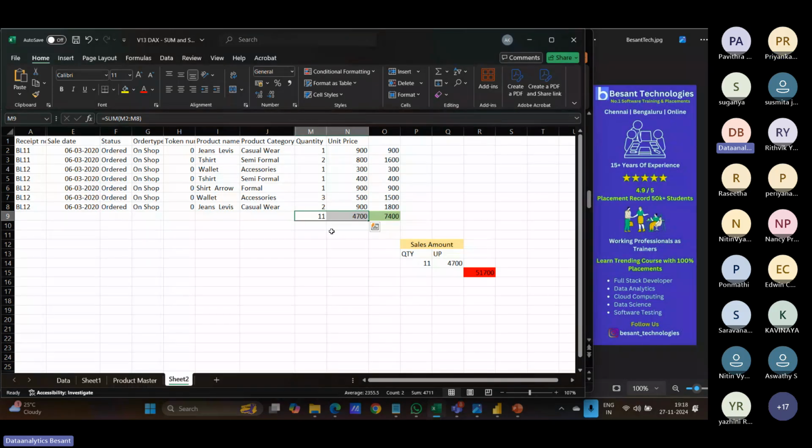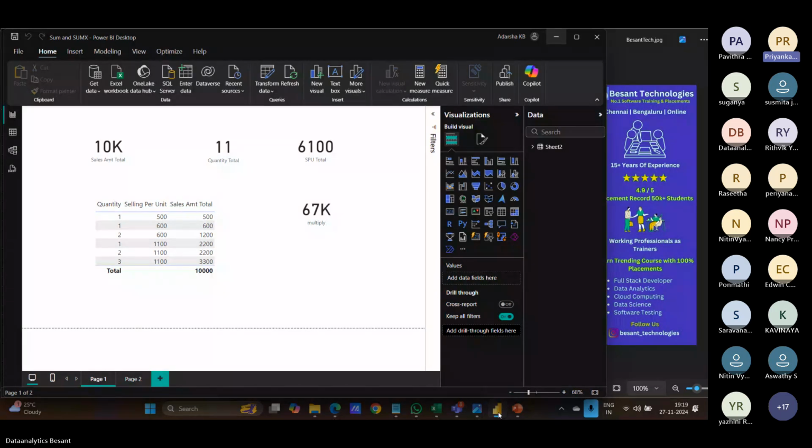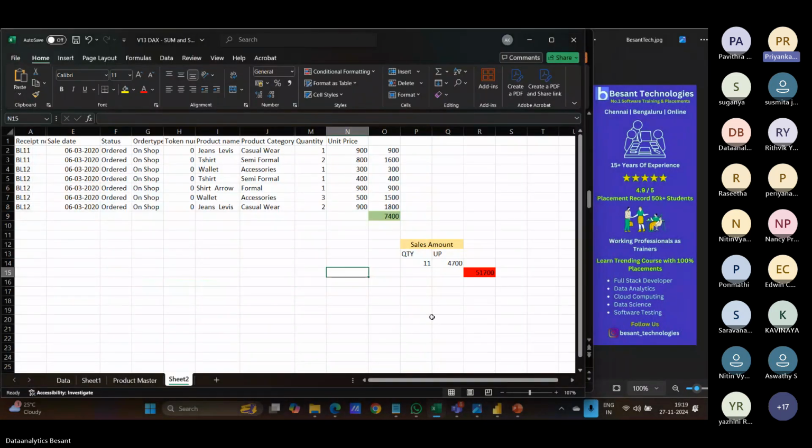So what is happening in SUM? SUM will give the total value of the particular column, the sum of the unit price it will give. And then if I multiply this value and this value, the output will be wrong. So that's what happens when I use a SUM function. So I have to go for a SUMX function. Do you get it now? Yes, ma'am. Ma'am, in SUMX do we only perform multiplication, or all the arithmetic operators, ma'am? All the arithmetic operators. Okay.